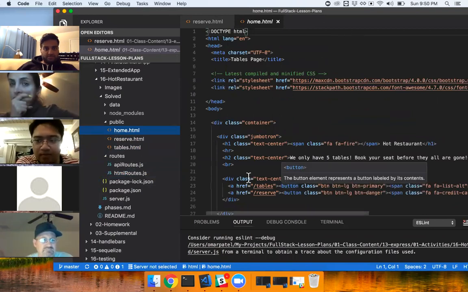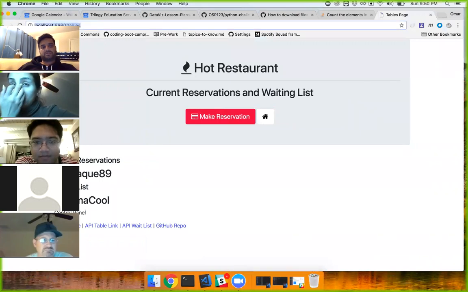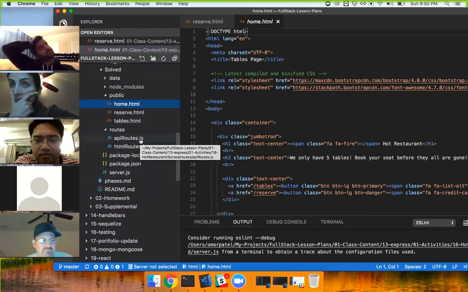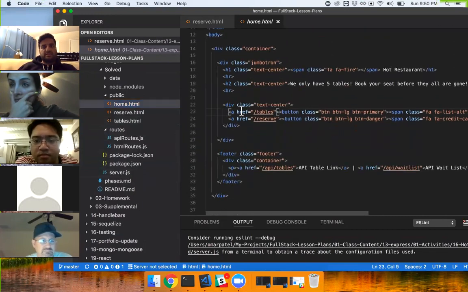If I go to view tables, it takes me to tables. So then it's going to hit the server. That's just a simple GET request. I'm not doing anything crazy. I'm not making a POST request. I can just put that in the link. So if we take a look at our home.html, this is just an anchor link that goes to tables, and that's automatically a GET request.